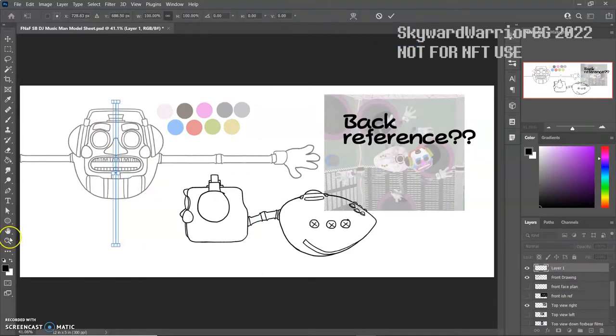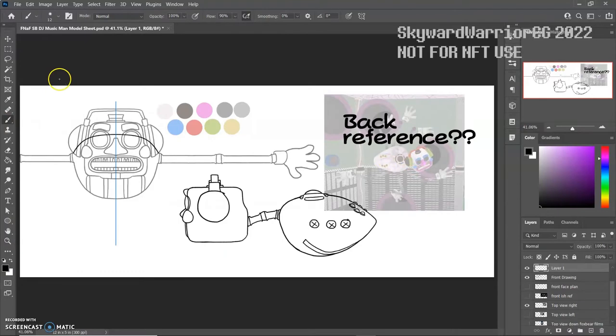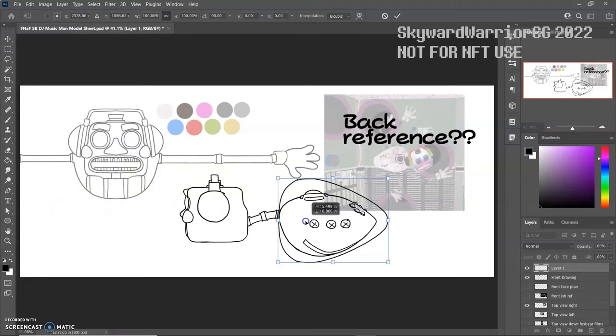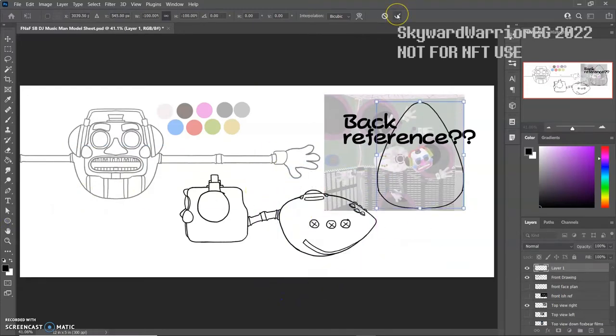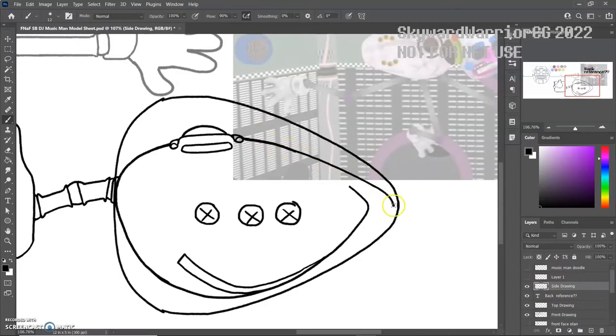Step 5, optional, third perspective drawing. This is the final perspective drawing Skyward needed to make sure she had all of DJ's details sketched out. By the way, feel free to deviate from the references to customize your concept to fit your style or whatever else you want to do with it. Have fun. Once done sketching these, the model sheet is complete and ready to be used in the 3D workspace.